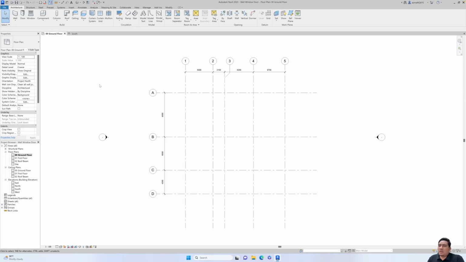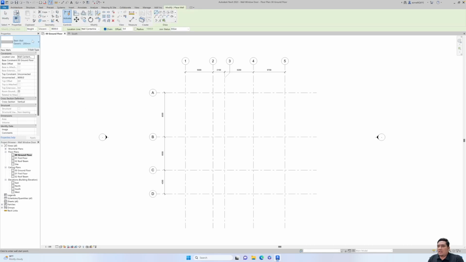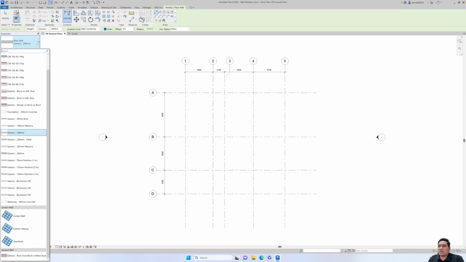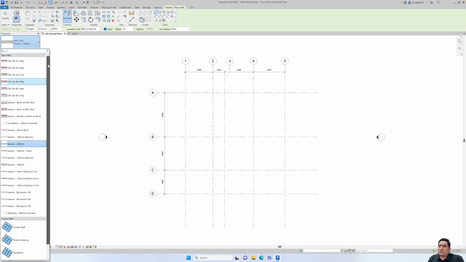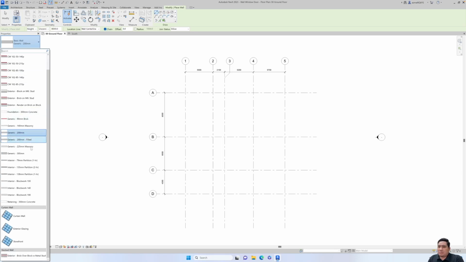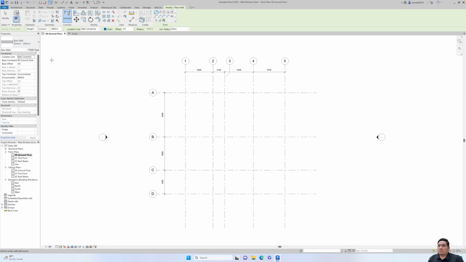Okay, so as you can see here, in this ribbon, under the architecture there's a wall. So you choose wall, and then after that you have to choose what kind of wall you're going to use for your project. So for example here, I just choose the generic 200mm wall. It depends on your project, so you have to refer back to the data that you have collected from your site.